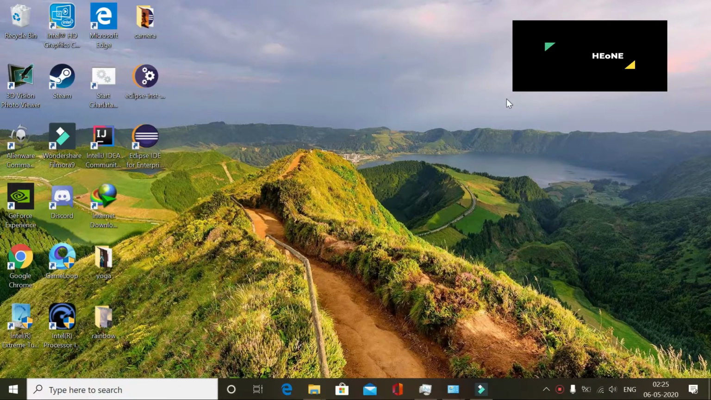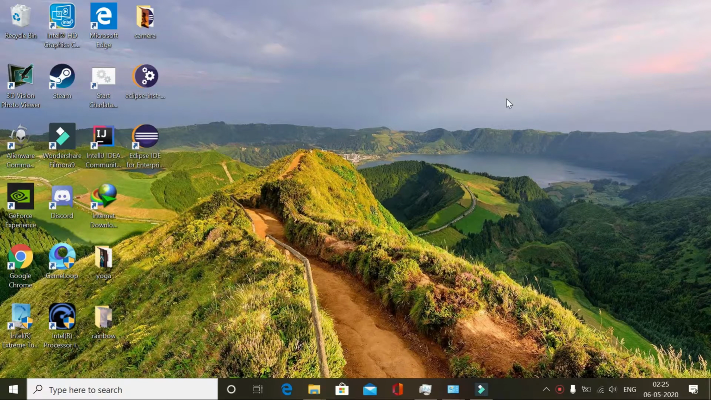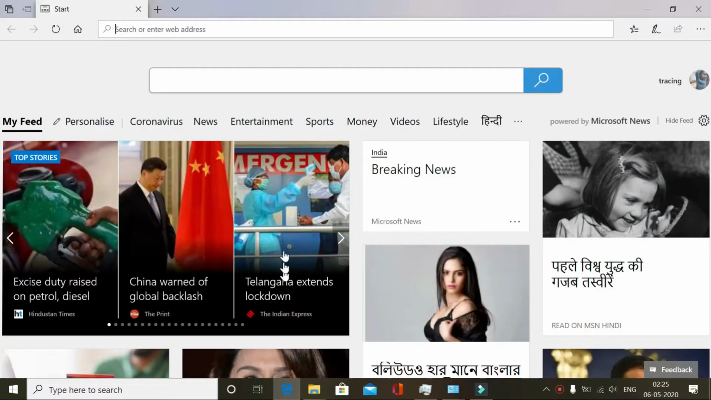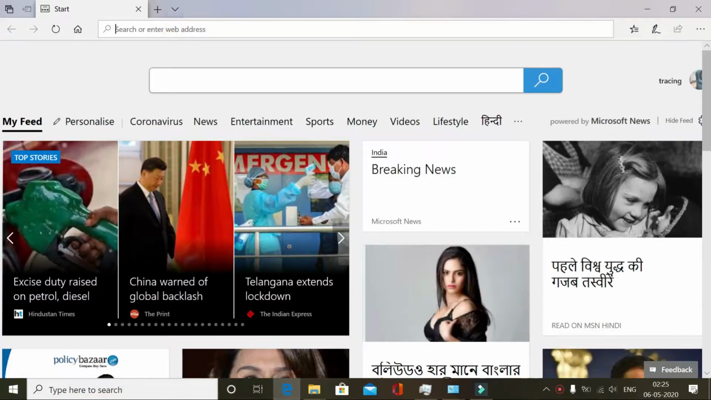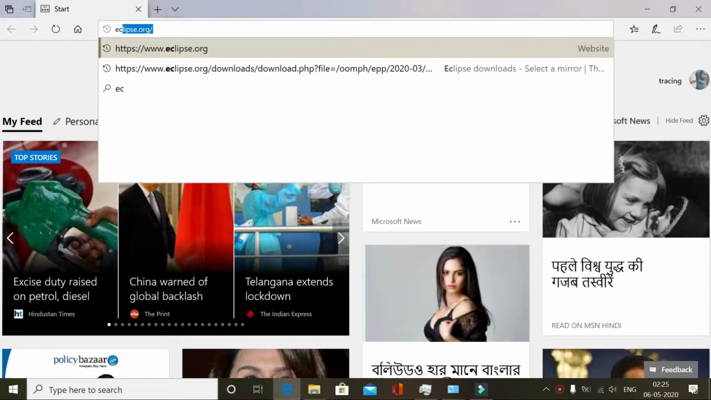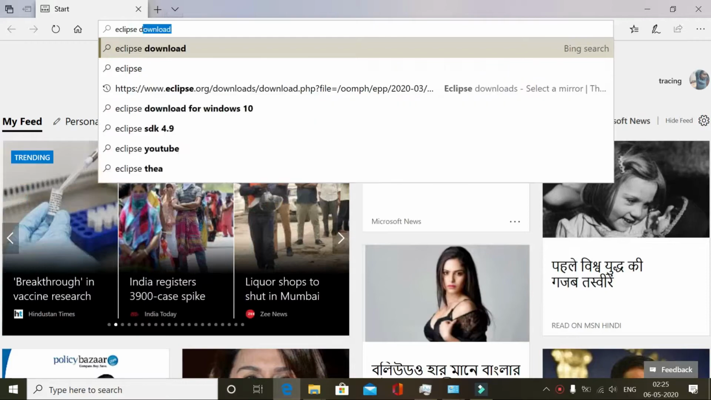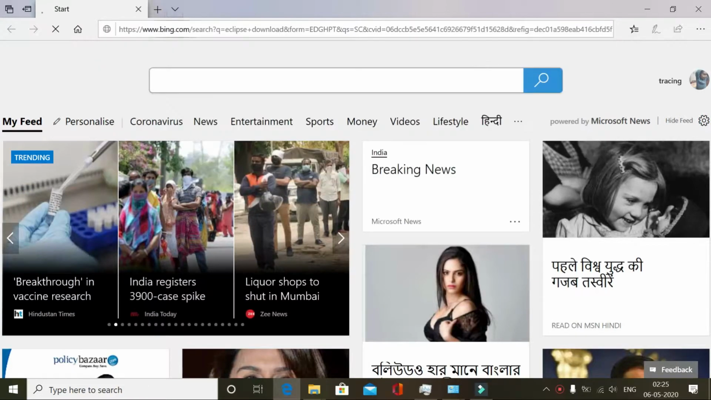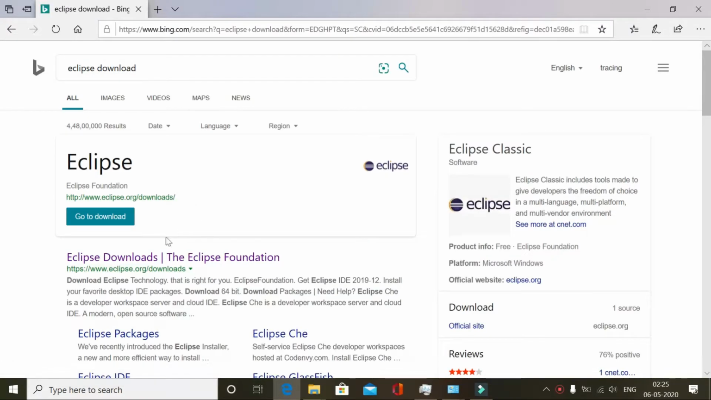My name is Harshit, and today we will see how to download and install Eclipse IDE. So for that, first click on the browser, search for Eclipse download, and click on this link.